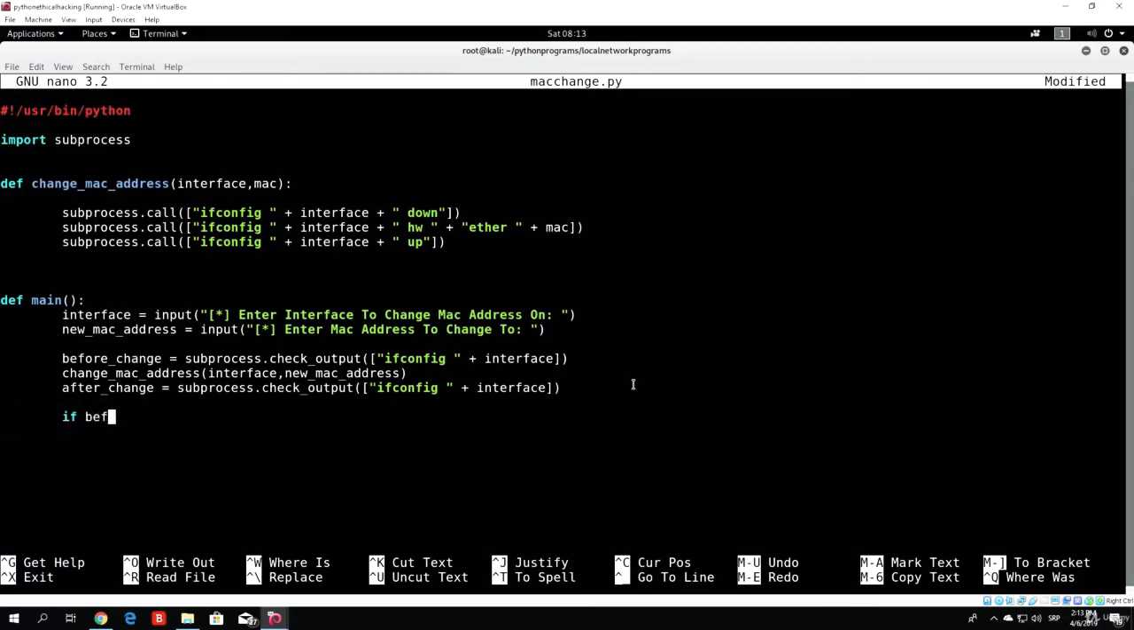And then after this, all we want to do is actually compare these two. So if before change equals to after change, so if these two variables are equal, we will print, we can print basically something like failed to change MAC address to, and then we can add the MAC address that the user specifies, so new MAC address, and we close the brackets.